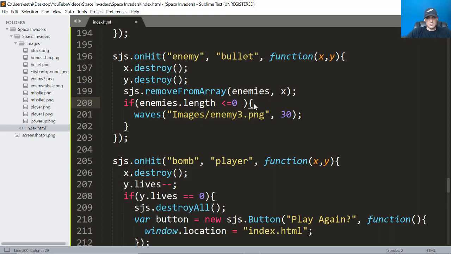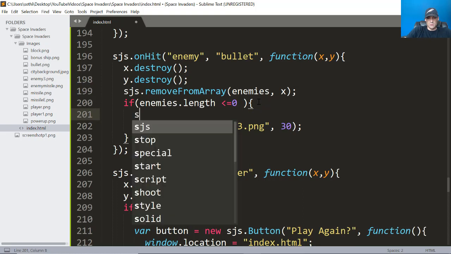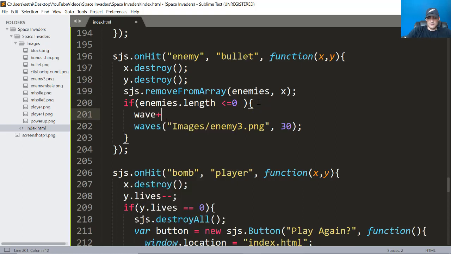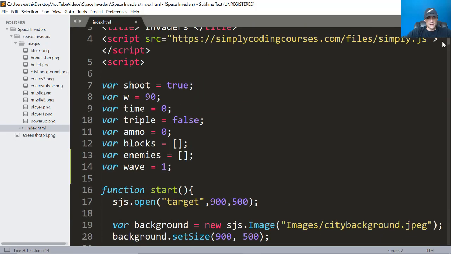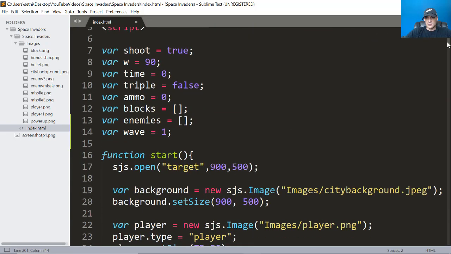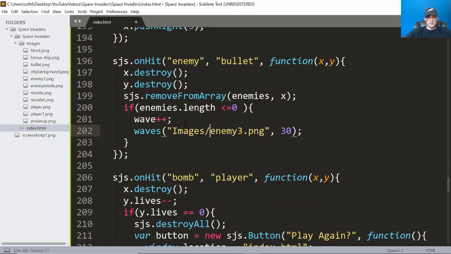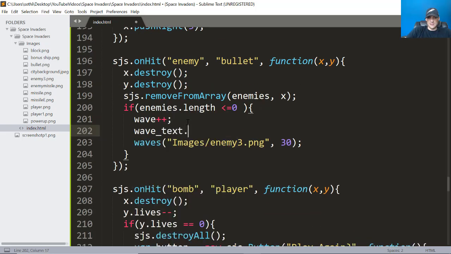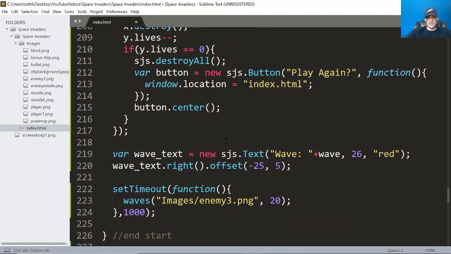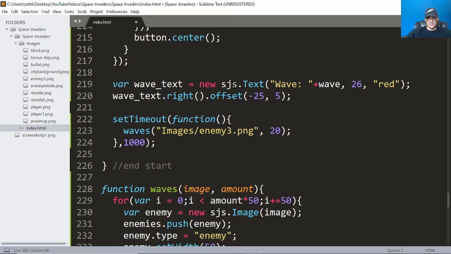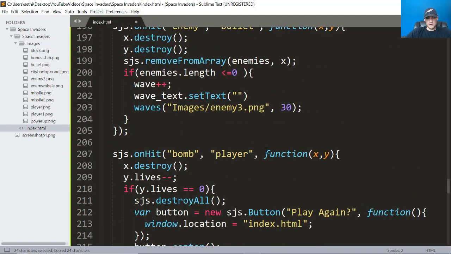But what we want to do is if that's true, then we want to go wave plus plus. That was the name of our variable, right? So this is line 200, so I know how to get back. Yes, wave singular right there. Then we're going to go wave text dot set text. We're going to update it, and it's going to say, where did I make the text at? Right here. I just wanted to grab this and put it in right here with only one set.